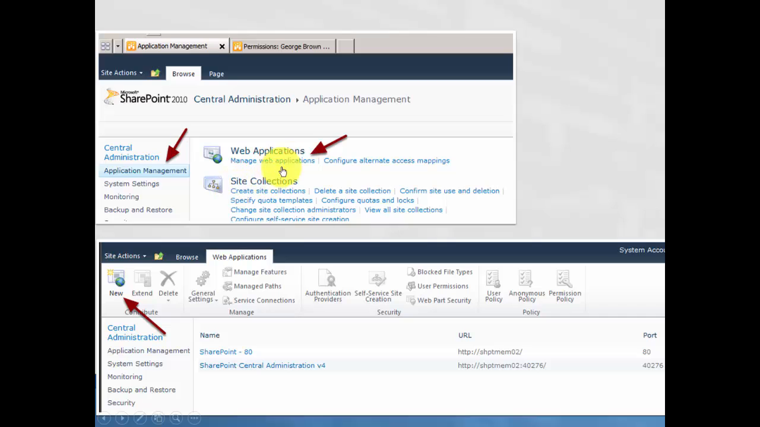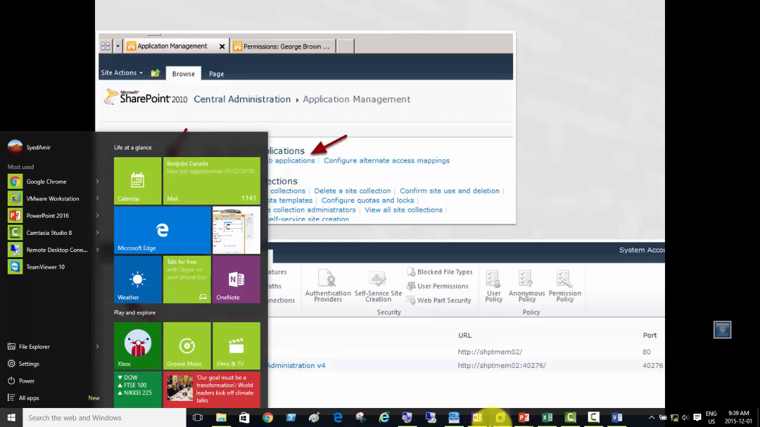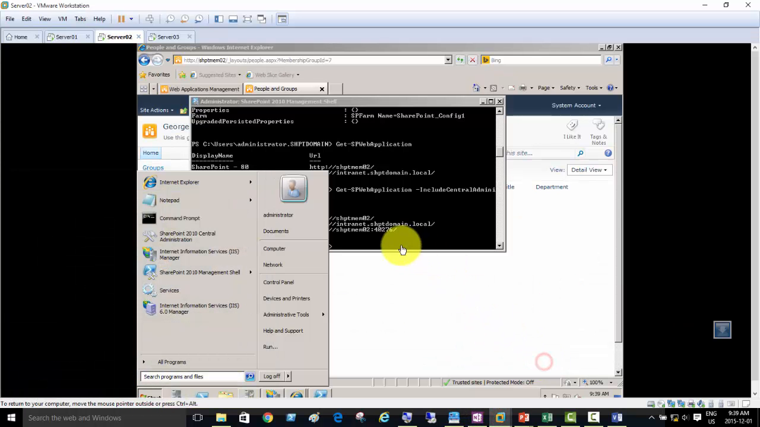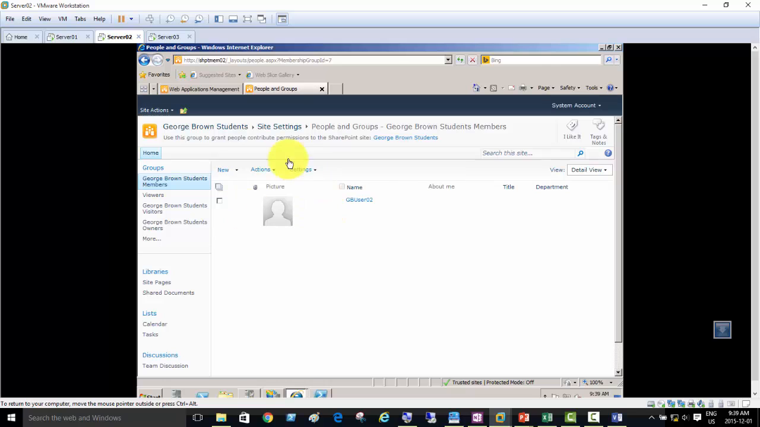So we're gonna go for application management, then we go for web applications and manage web applications, and there we're gonna be going for the new web application, which will be the start of the creation of the intranet for our campus. We can just take this as a scenario. Okay, so I'm just gonna go back now, and on server 2 where we have done all the other smaller things. Now let's go for that.